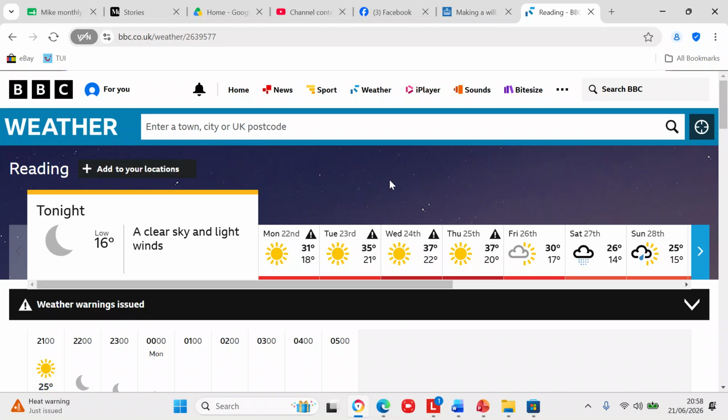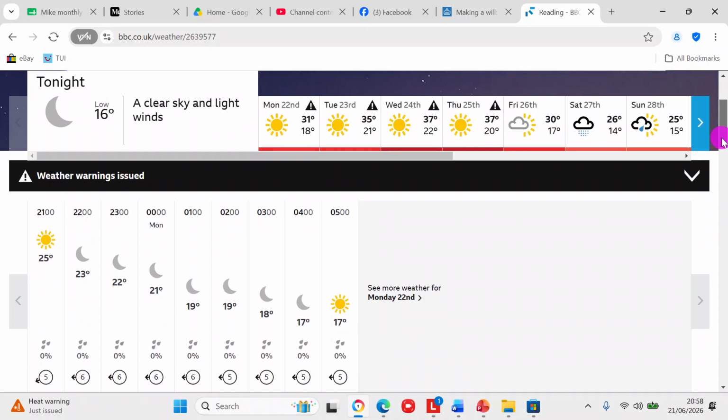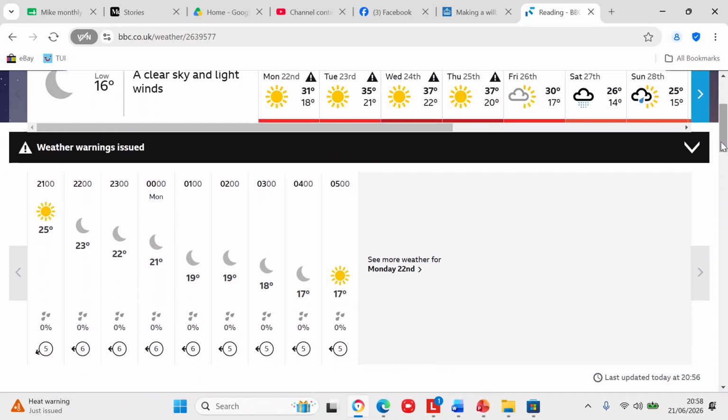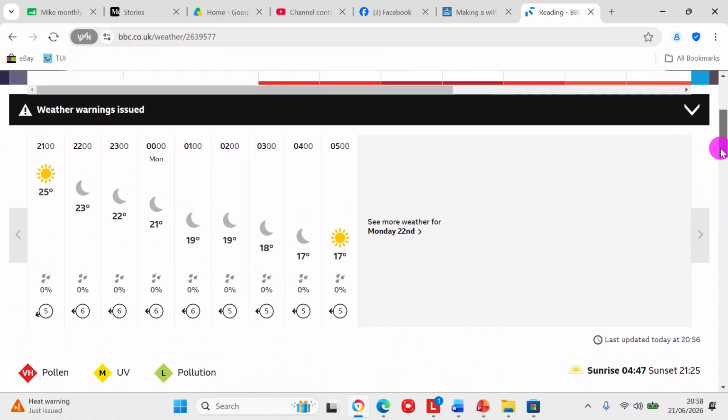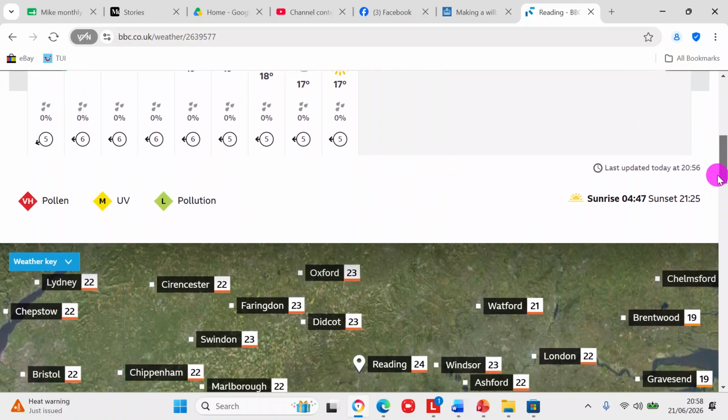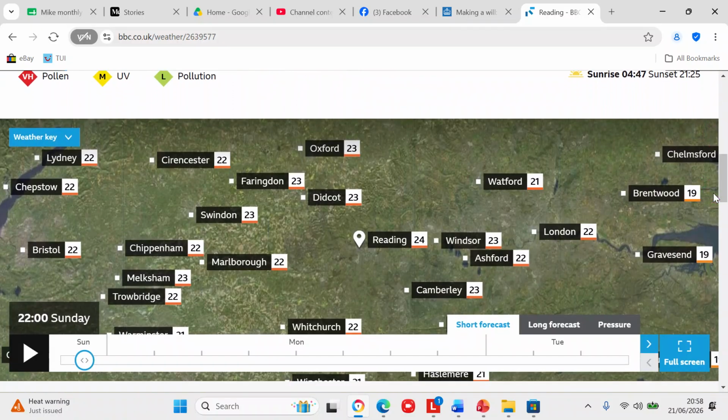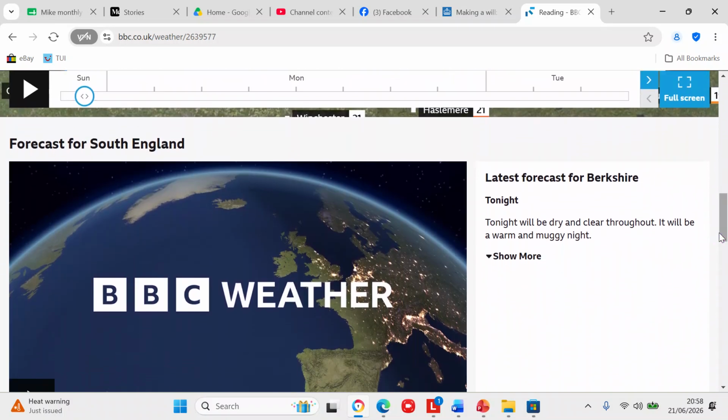So that's something to look forward to for people who like hot weather. But you have to remember, in the UK, most houses don't have air conditioning, so it can be quite unpleasant if it's really hot. And now you can see the weather warnings issued, pollen, and things about the weather key. So it gives you all sorts of interesting information.